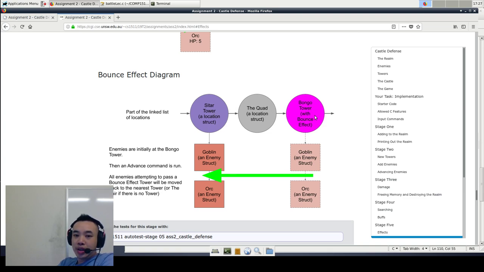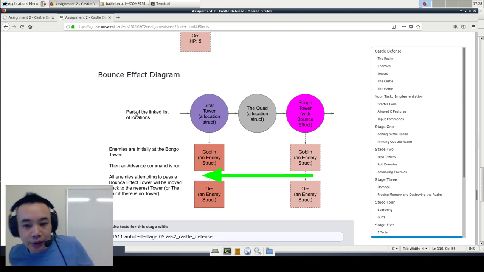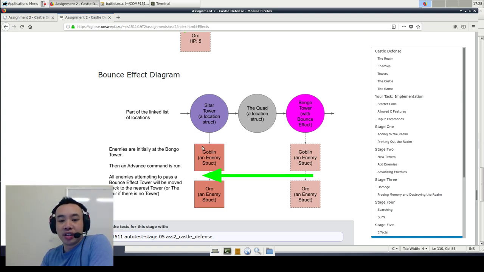First thing you need to do is you need to be able to find this tower. So you need to go backwards through this linked list until you find a tower, except that doesn't entirely work, does it? Because there's no pointer going backwards. So the other way we can do this is we can go forwards through the linked list looking for towers, and we can try to track which tower is the most recent tower before this tower. But I'm going to leave that to you. You're going to have to find a way to figure out which tower is the tower just before the bounce tower. Or if there is no tower before the bounce tower, then you're going to want to have the location of the lair as being the position that these things will move to.